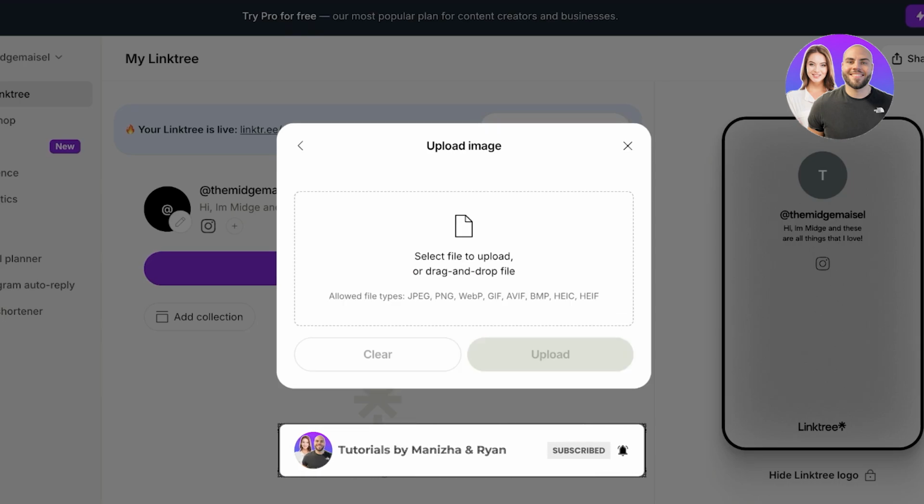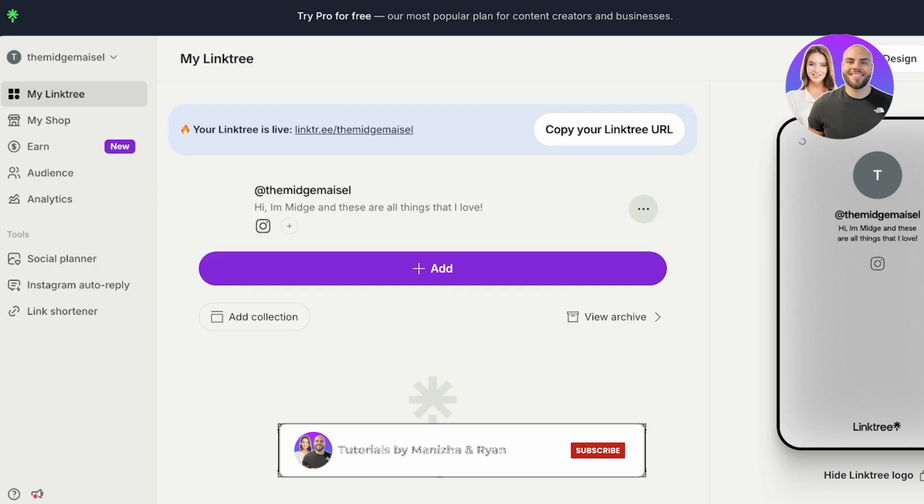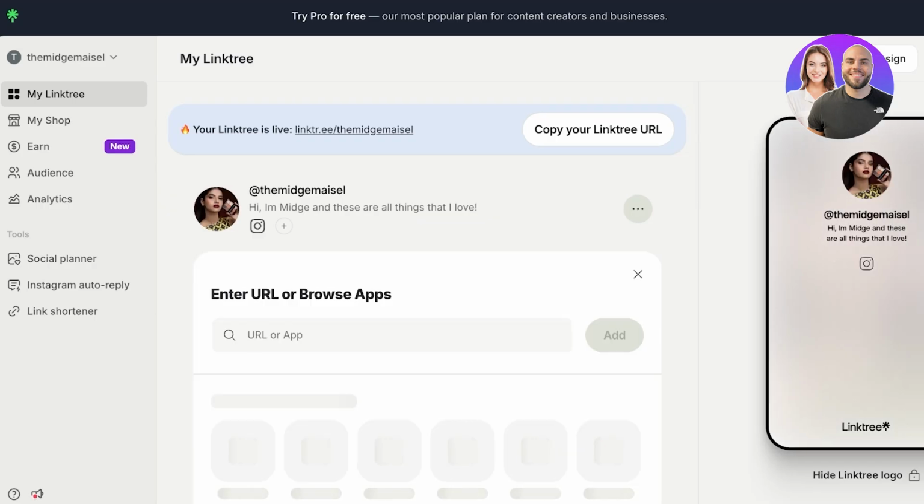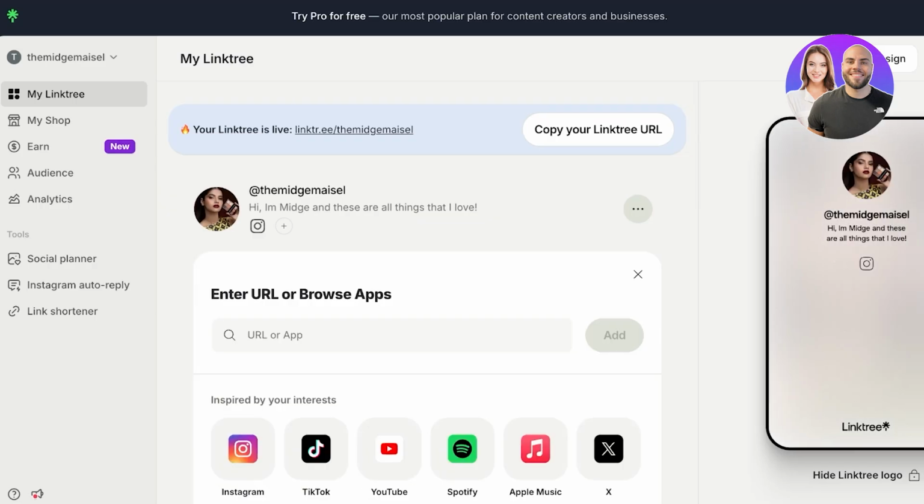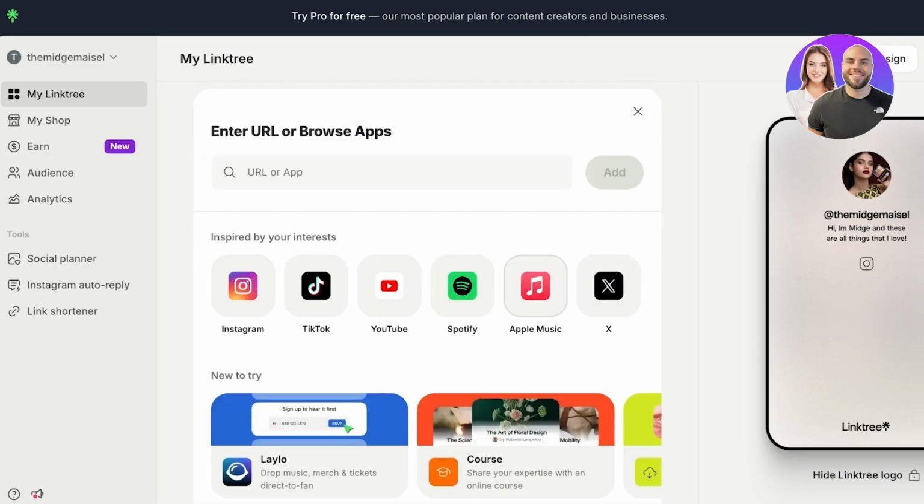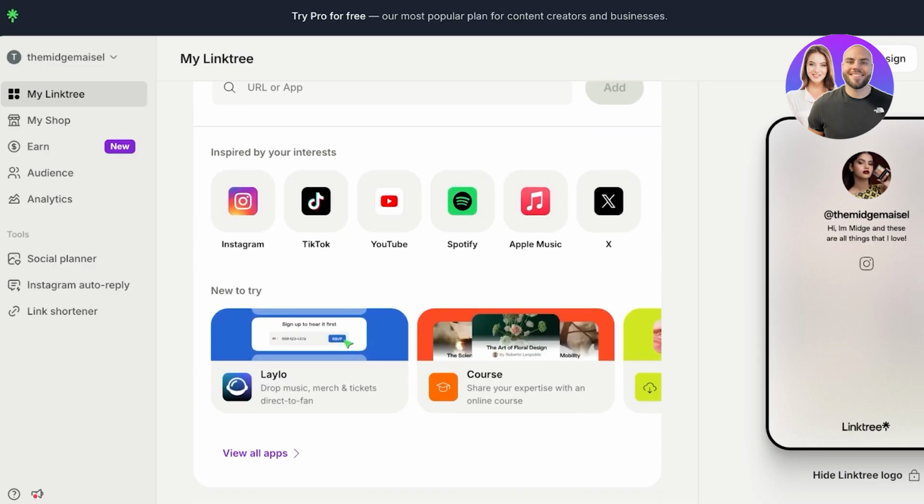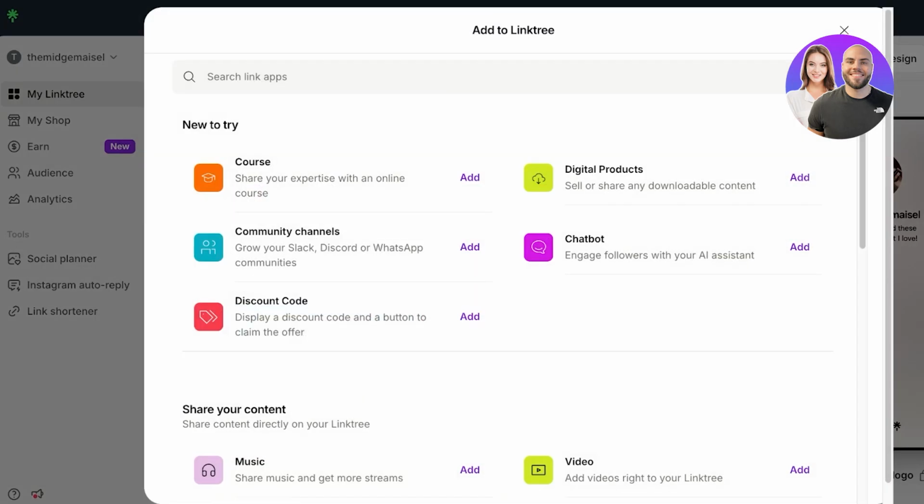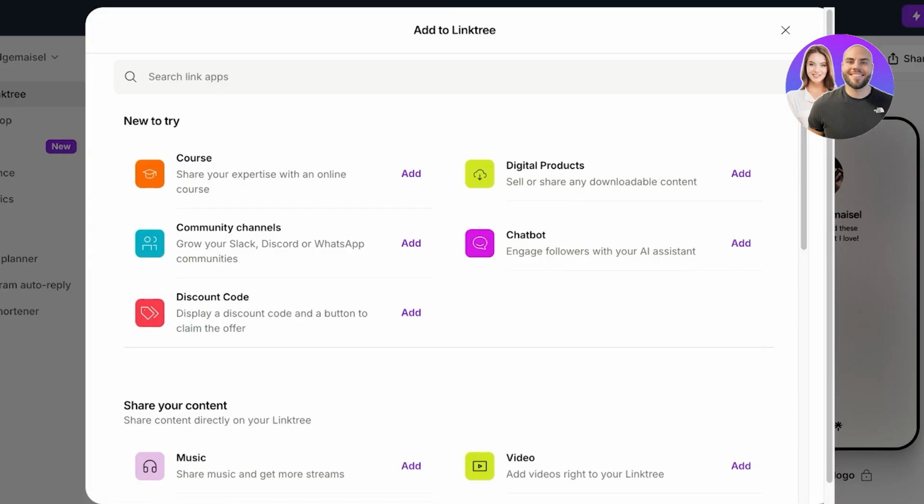So from here, we are going to be adding different links to simplify our link in bio system. So if I click on add, we have a couple of different options, and you're not limited to these options. You can add other options as well, including courses, chatbots, digital products, discount codes, and many other forms of content.